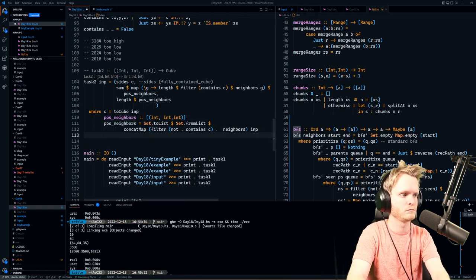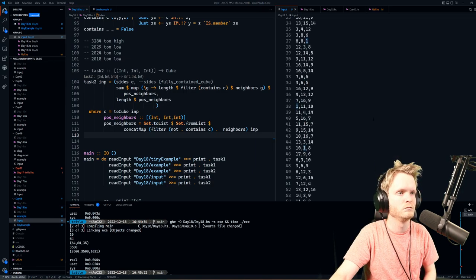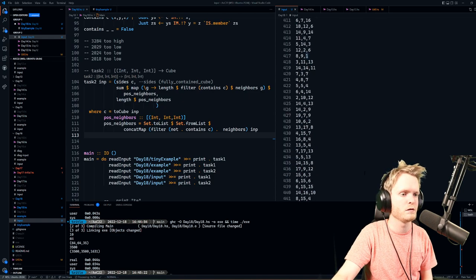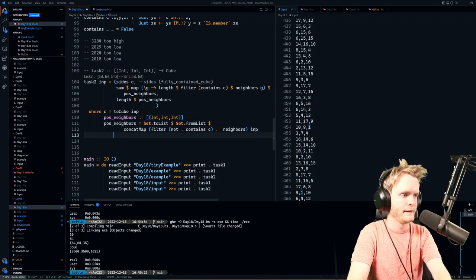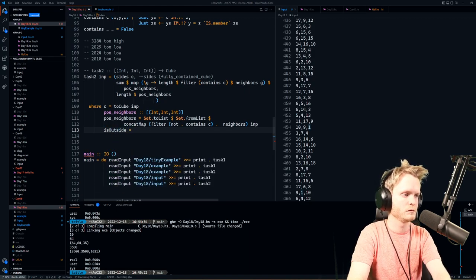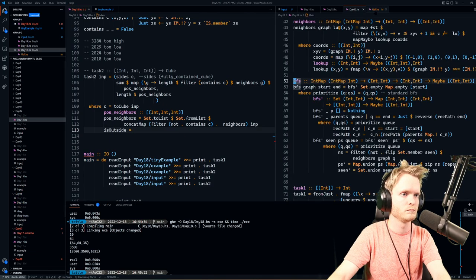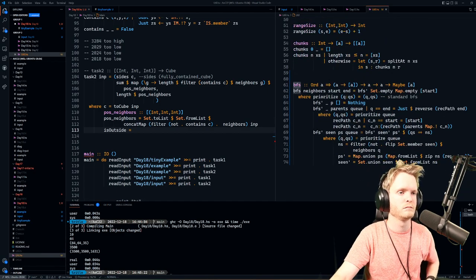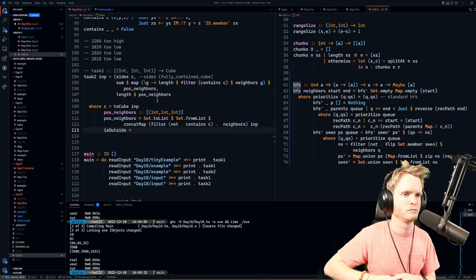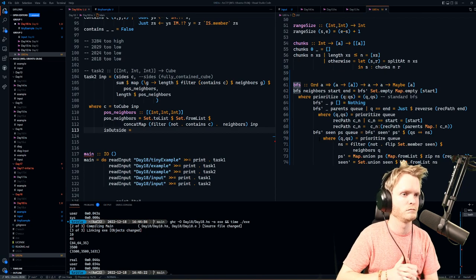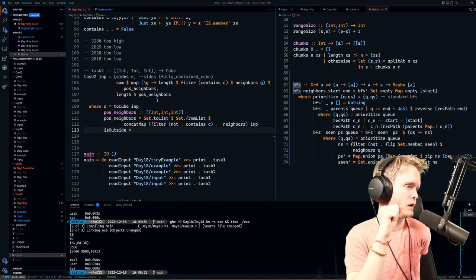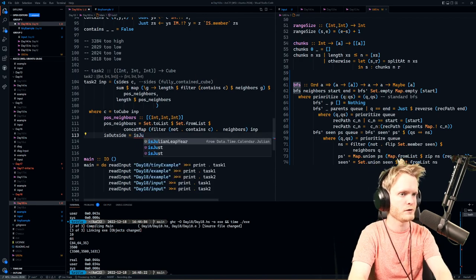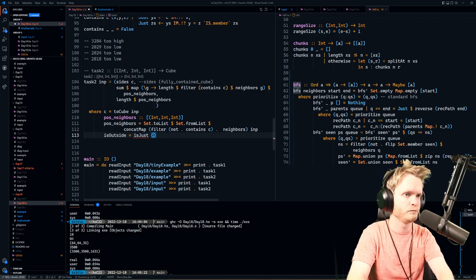Okay, so let's see, for this cube, 0,0,0 is outside, right? Oh, let's just make it something else. So is outside equals... So it's outside if I can get to, is just the p.